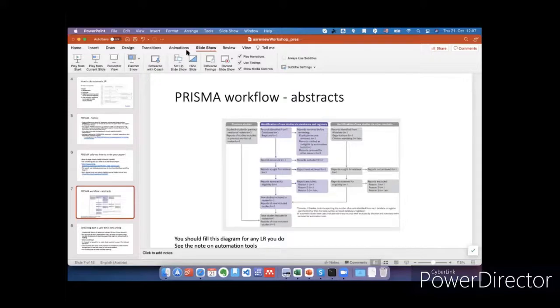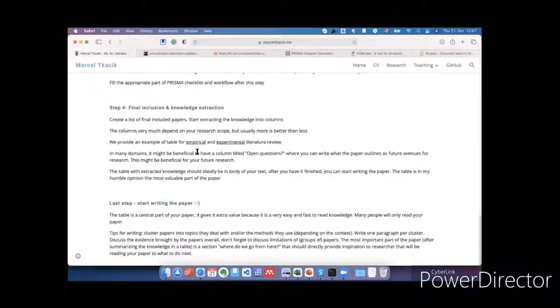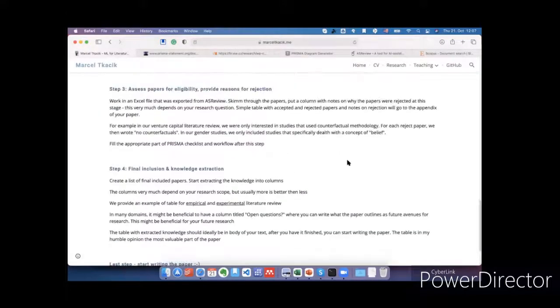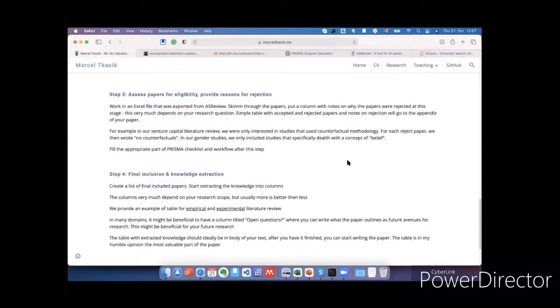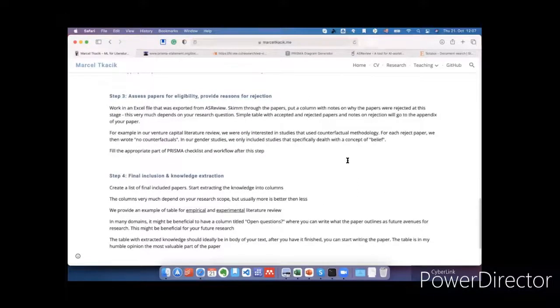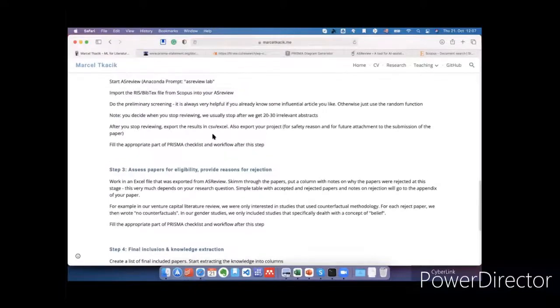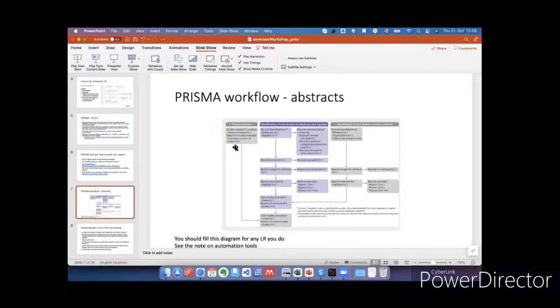Good. And now we can just download the results. We will follow the appropriate part of this PRISMA checklist. We stop reviewing, we export the results in CSV and Excel, and we also export our project. It's for safety reasons, because it's stored locally. When we send this literature review paper, we will attach it to the submission of the paper.